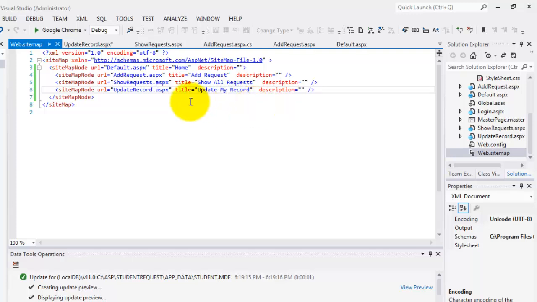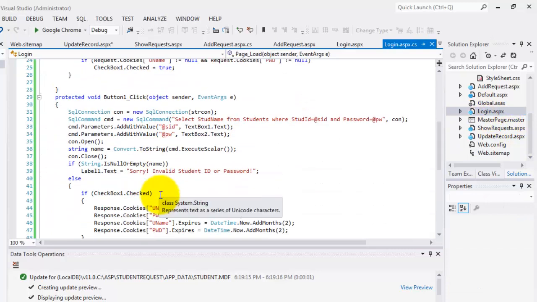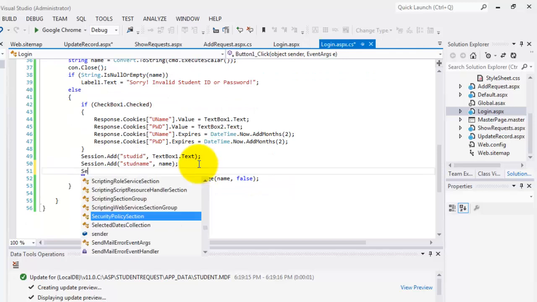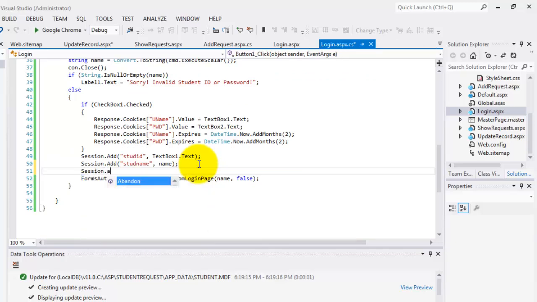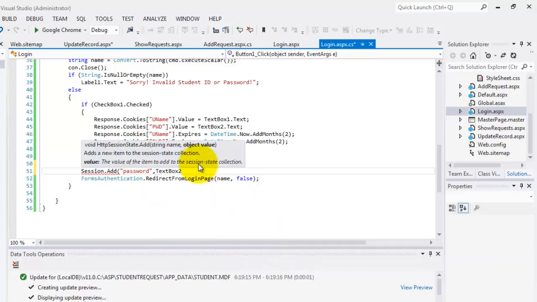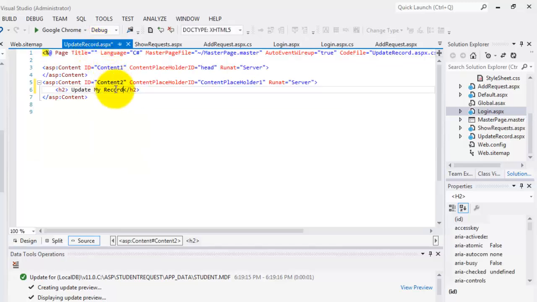Okay. Then we also need to go back to the login, because we need to add another session value for the password. So Session.Add, let's call it password. It will come from TextBox2.Text. Okay, I guess that's it. We can now go back to update record.aspx.